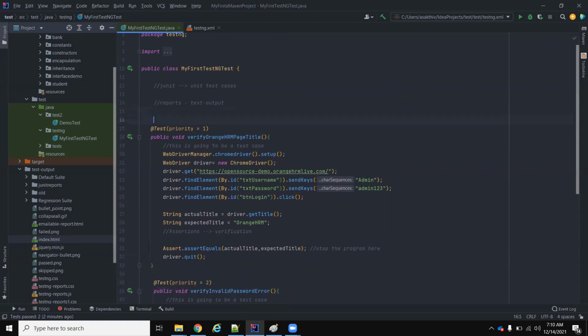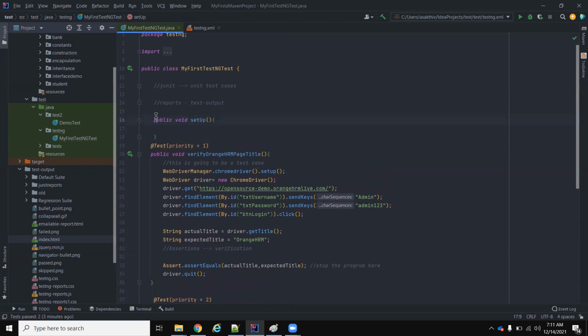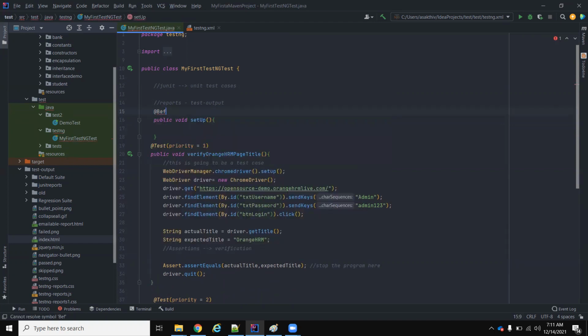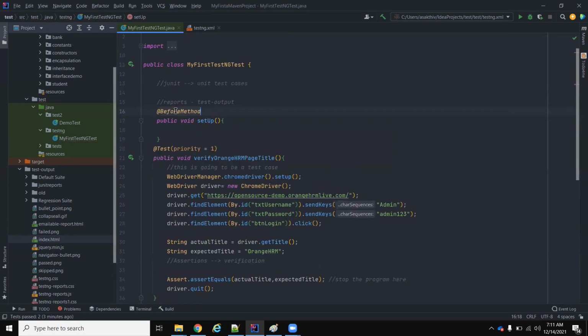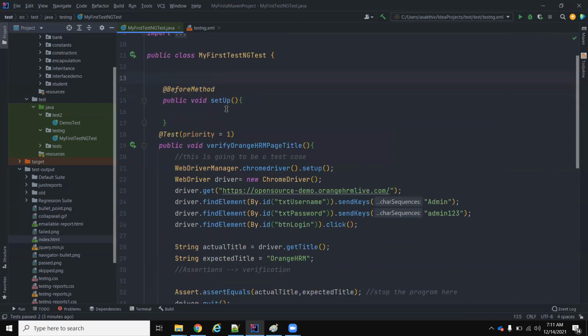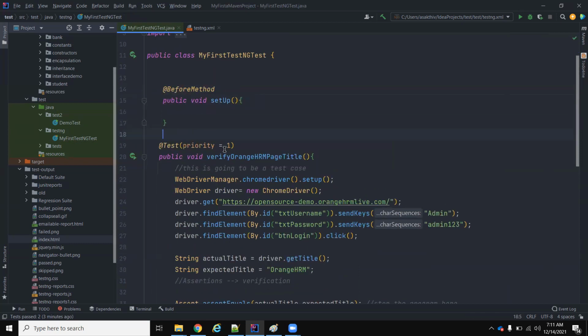So is there any way that you could optimize this? That's when they have one more annotation. For example, I can create one more method. Let's say I will name it setup method, because it is doing the setup process for us. Just add one annotation on top of it, @BeforeMethod. That's it, guys. Once you add BeforeMethod, this will be executed before all these methods.